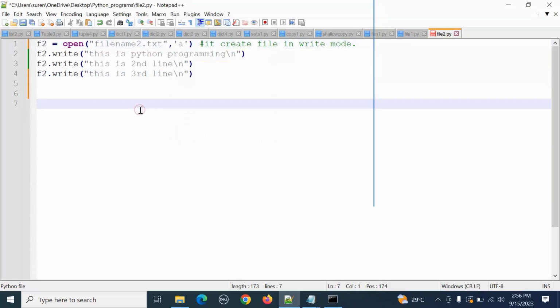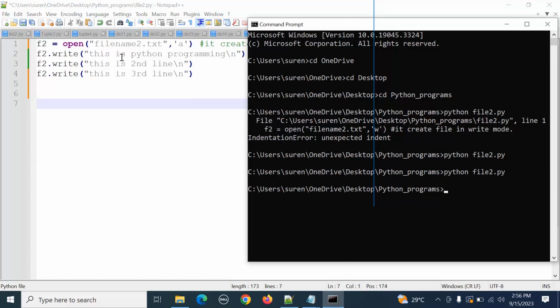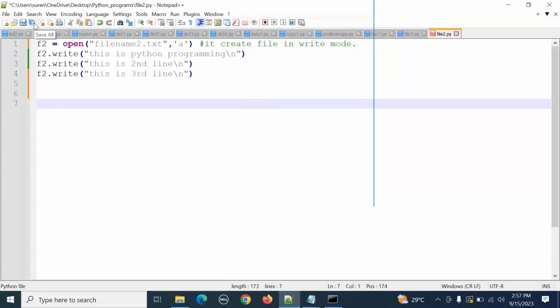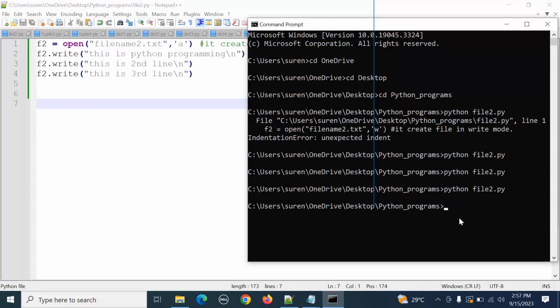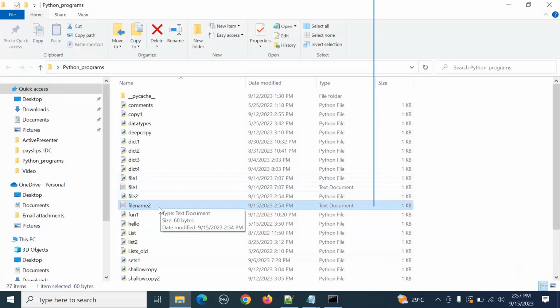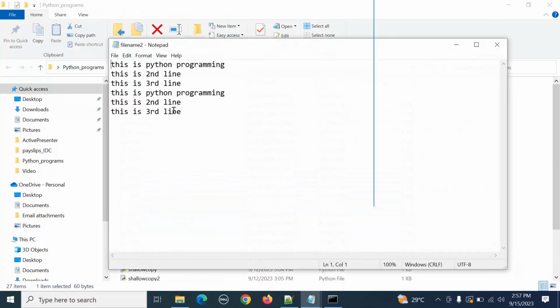So now what happens? Whatever the existing data the file has, only data will be appended. Just see. So already these 3 lines are there, right? After that, again these 3 lines will be added. Save it first. Now save. Now open the file. See, again 3 lines will be added.